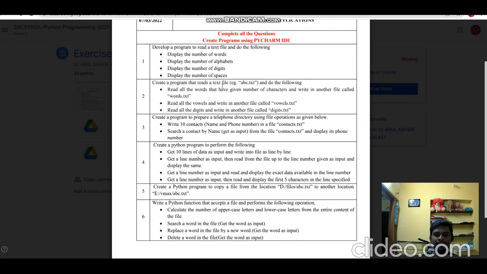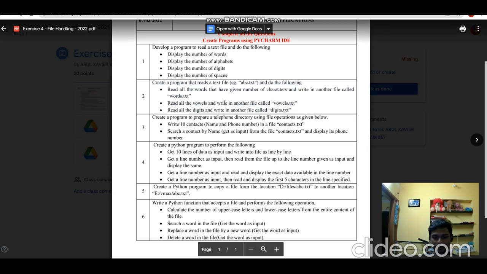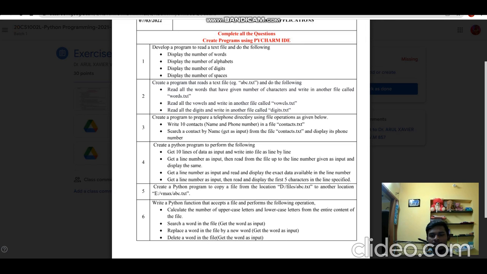Create a program that reads a text file, for example ABC, and do the following: read all the words and give the number, read all the vowels and write them in another file, and read all the digits. We have created a file abc.txt in the D folder. We should write the words, digits, and vowels separately in different files. They should be created by the program itself.